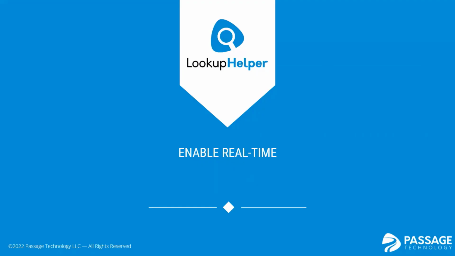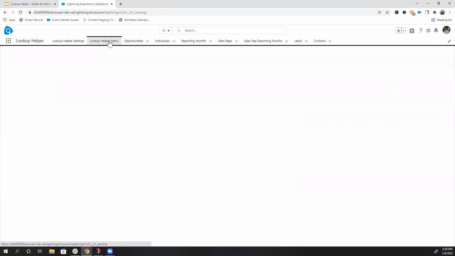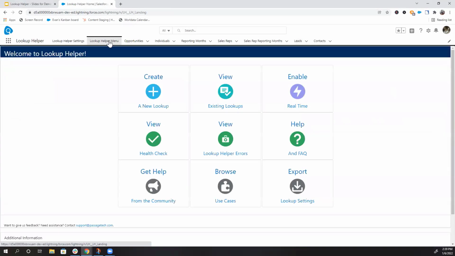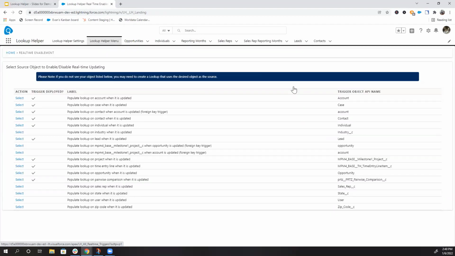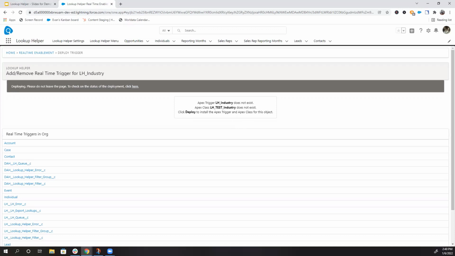Next, I'll show you how to enable real time. If we go back to our Lookup Helper menu, click Enable Real Time. Click Select next to the object you want to enable real time for. Click on the button that says Deploy to start the real-time enablement process. The list of triggers available to deploy is based on Lookup Helper settings that you have created. If you don't see the object you would like to deploy a trigger on, verify that you have created and saved a Lookup Helper setting for that object.